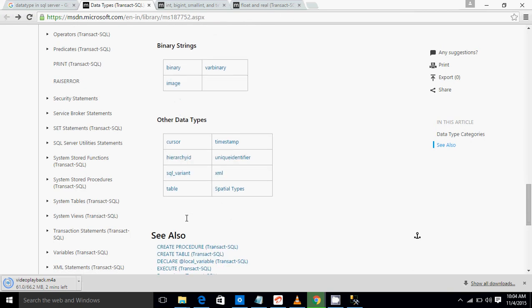Then there are other data types, which are some special kinds of data type like cursor, table, XML, special type, unique identifier, timestamp, hierarchy ID. These are very specific data types which we have to use in specific cases.